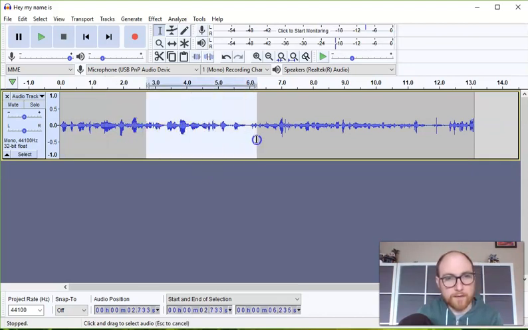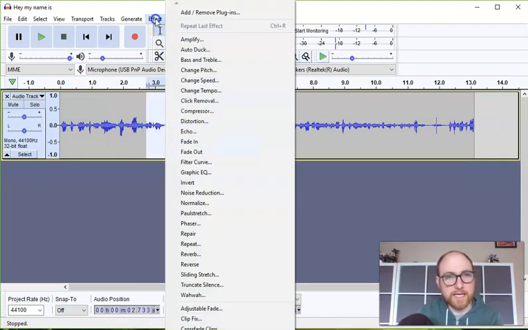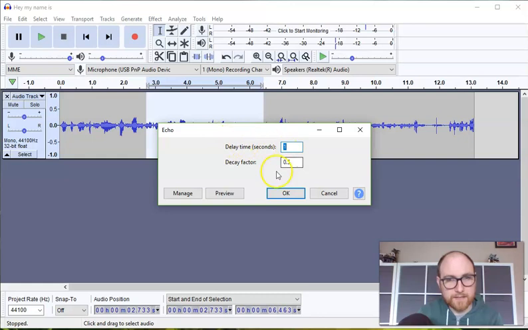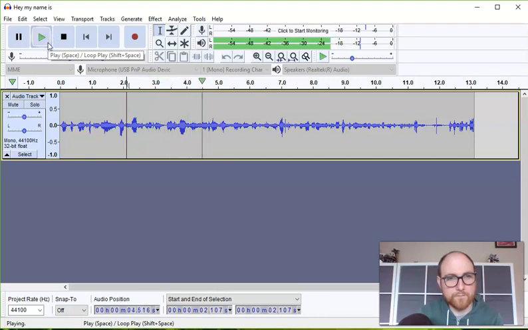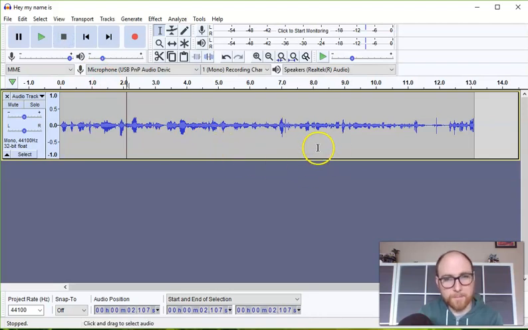Or I can select a section and go up to Effect and give it an echo or any number of different effects. Let's check out how that sounds. You can see this blue waveform here. That's a good thing. It's picking up my audio. Hear that echo there? Okay.